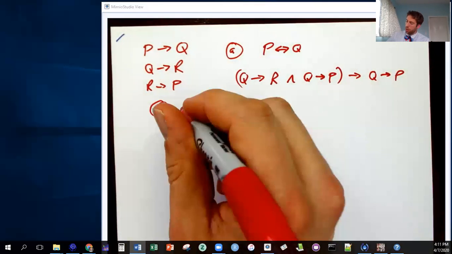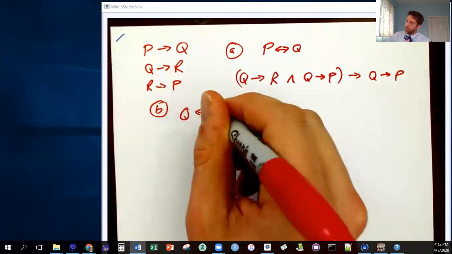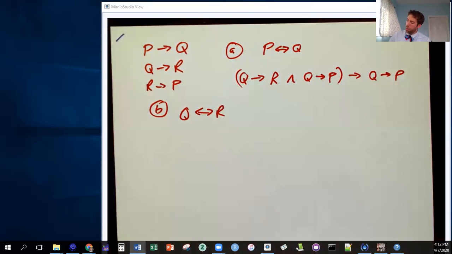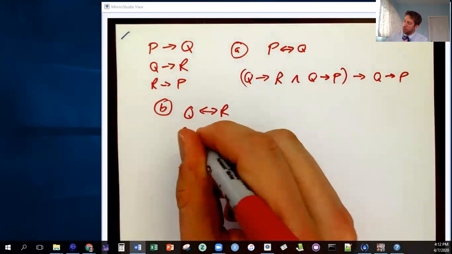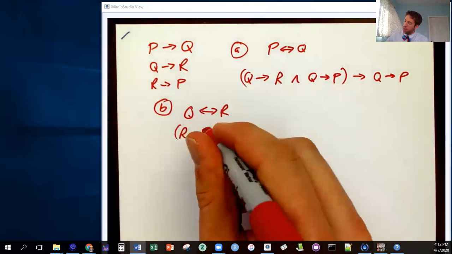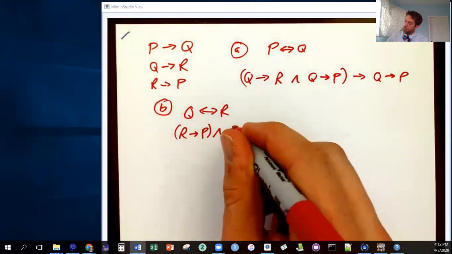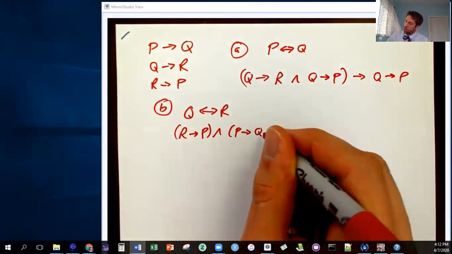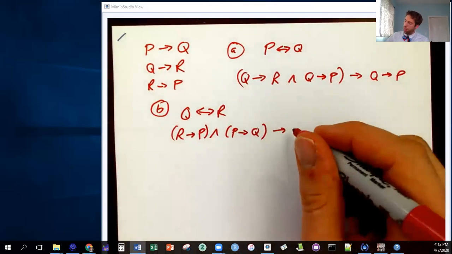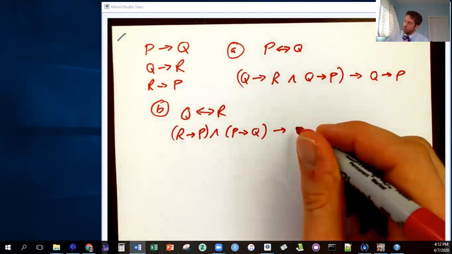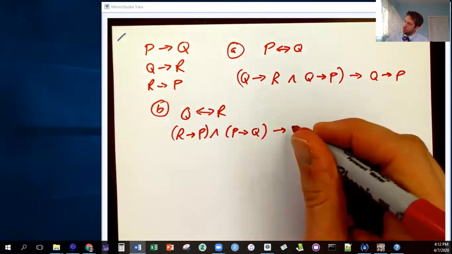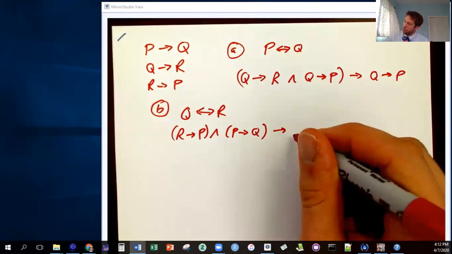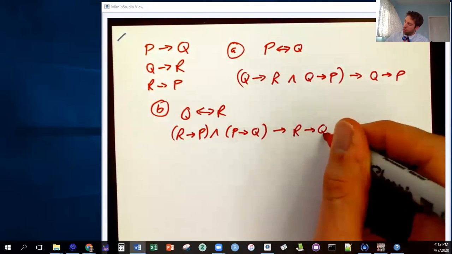Q if and only if R. Well, we have Q implies R, so we need R implies Q. So we have R implies P, and we have P implies Q. So thus, the statement P implies R. R implies Q is true.